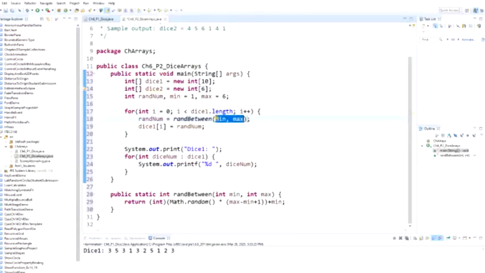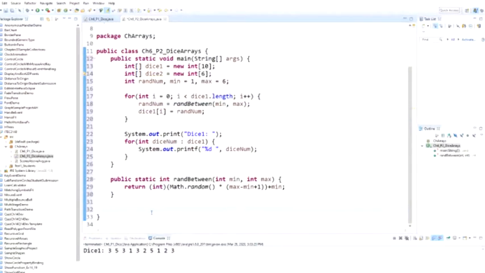We just use this method ren between, where we are passing min and max as parameters, and then we receive them as arguments. We calculate the value in this line of code, and then we return that value, and that value will be assigned to the variable random. So we are simplifying the code and also allowing us to reuse it later on.